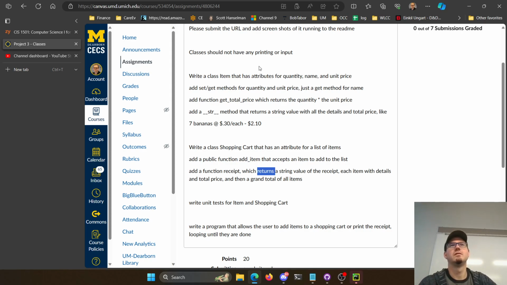Yeah. Within the shopping cart. Yep. Yeah. A function of shopping cart. Yep. Or a method in shopping cart.